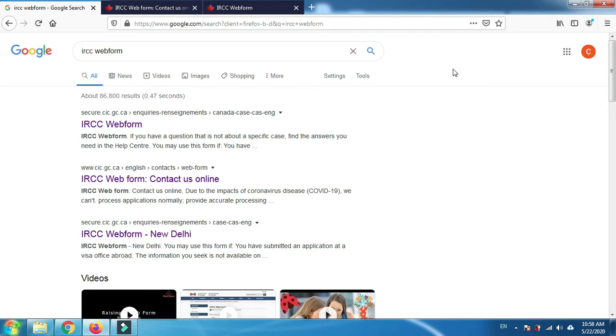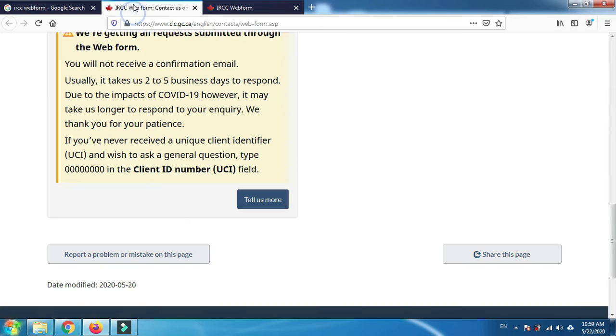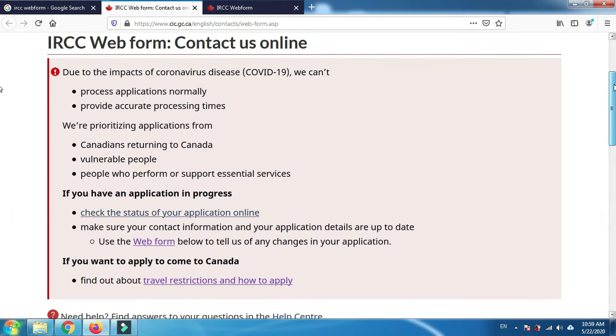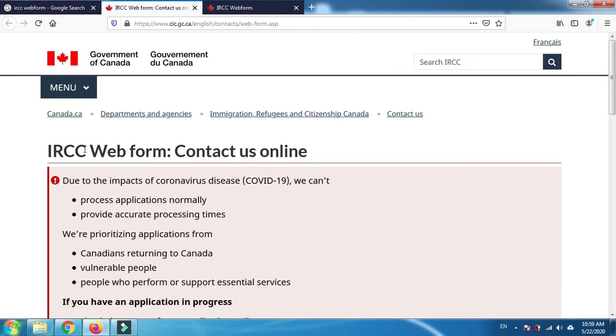To start with, first let's open google.com, as I have already opened it, and you just type IRCC web form in Google. Fine, and you will see these various links. If you click on the second link, you will be redirected to this page. Let me open this page. This is the official page, the IRCC web form, where you can contact us online.